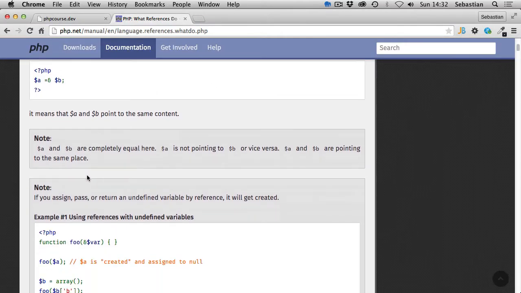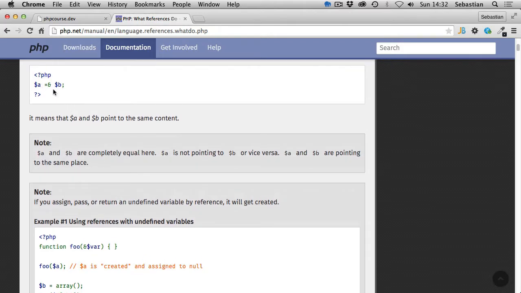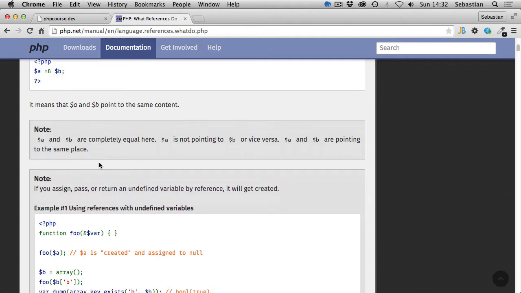Then we have this note: A and B are completely equal here. A is not pointing to B or vice versa. A and B are pointing to the same place. Basically, whatever value is associated with A is the same value for B. So they're pointing to the same place, in other words, as it says here in this note.